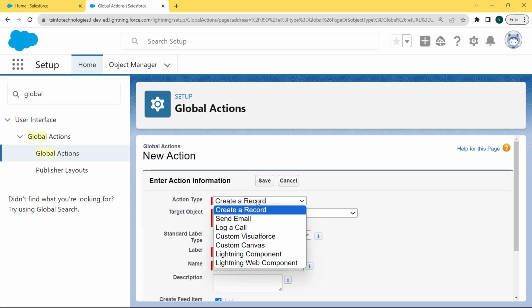We can see that there are five to six action types. The first one is Create a Record. This action helps us to create a record. The second one is Send Email. If we want to send an email with an action, we can do that. The third one is Log a Call. The Log a Call action is used when we want to log a call. The fourth one is Custom Visualforce, if we created custom code of a Visualforce page and we want to open it with that action.